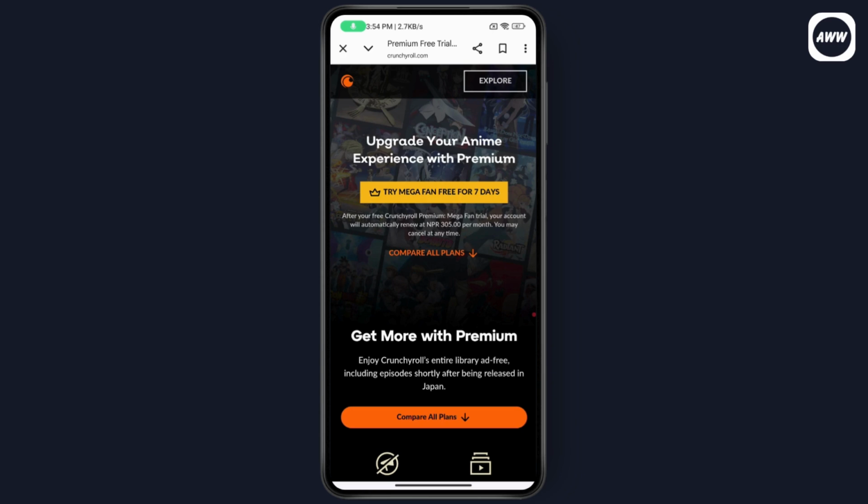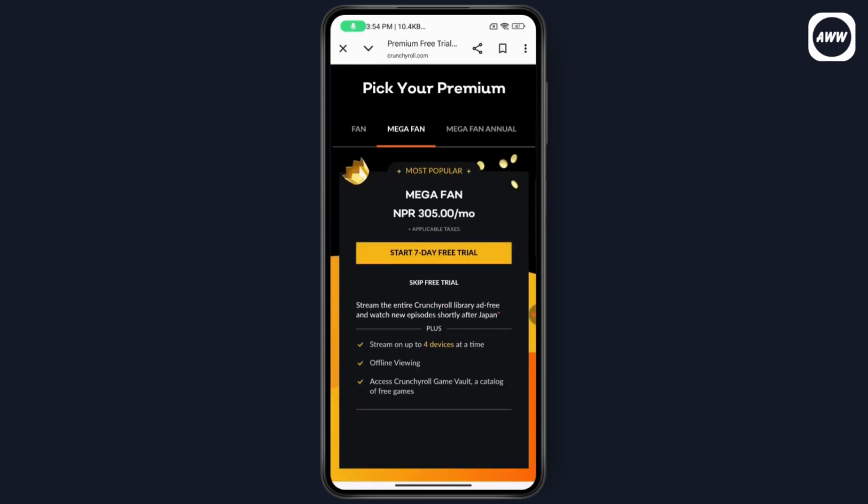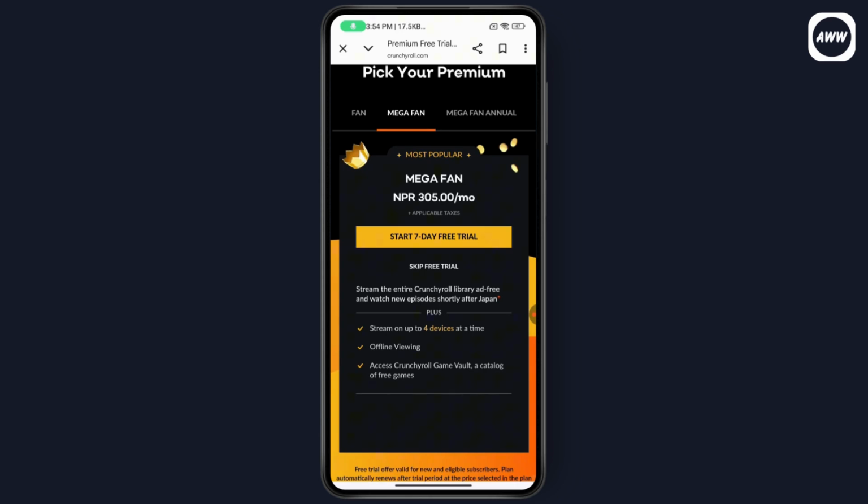So you just need to simply go with your browser and then compare all the plans, or you can simply tap on plans and you'll have the information. Like as you can see here, you will have fan premium, which is just available to stream on one device at a time, and next you have mega fan, which you can stream on up to 4 devices at a time. You'll have offline viewing, you will have access to Crunchyroll game vault, a catalog of free games.